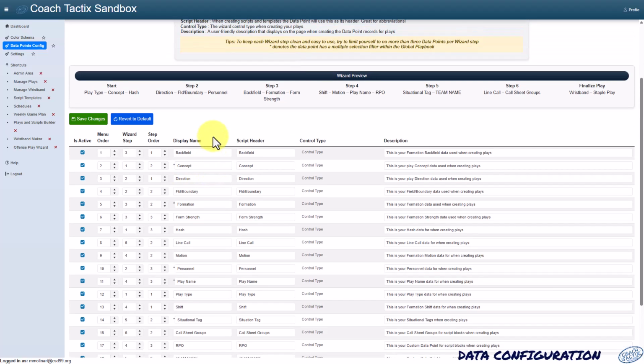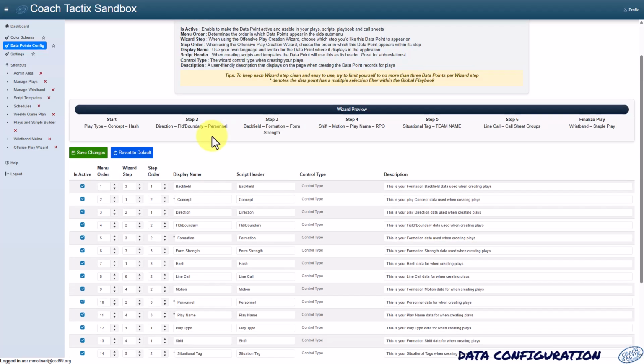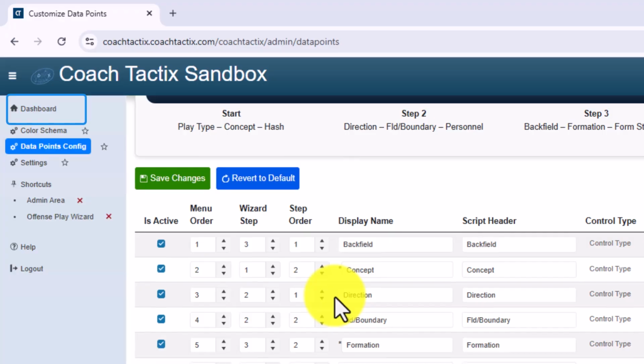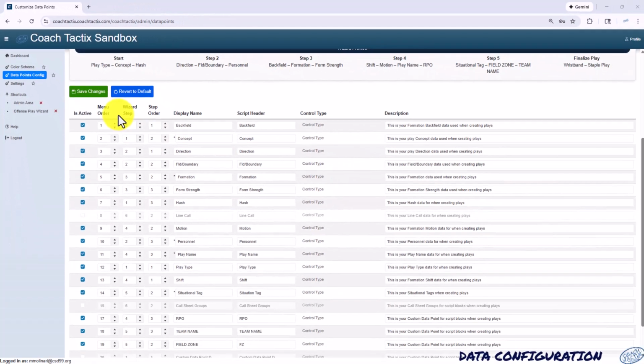We'll be using all of this information in our play wizard, so we're going to quickly jump to the play wizard. We don't typically move screens, but we are going to go to the play wizard just to help give you a better feel for what it is and how we're going to organize these data points.